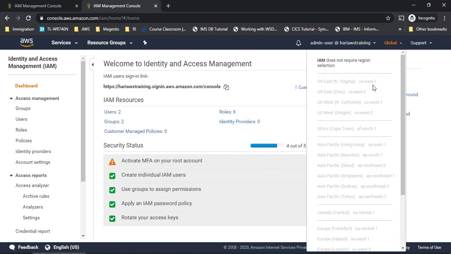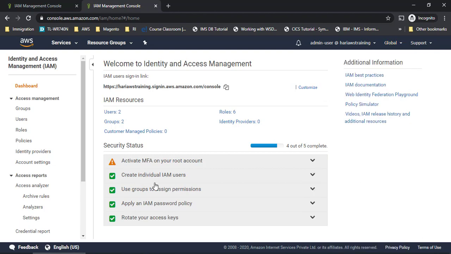Now you cannot select any region here. IBM doesn't require region selection. That is what you get to see here, right? Now you see there is one more option, and all the options are tick marked. By default we have created a user, an IAM user. That is a very important step. Permissions and all, we have to see whether our user has that access or not.